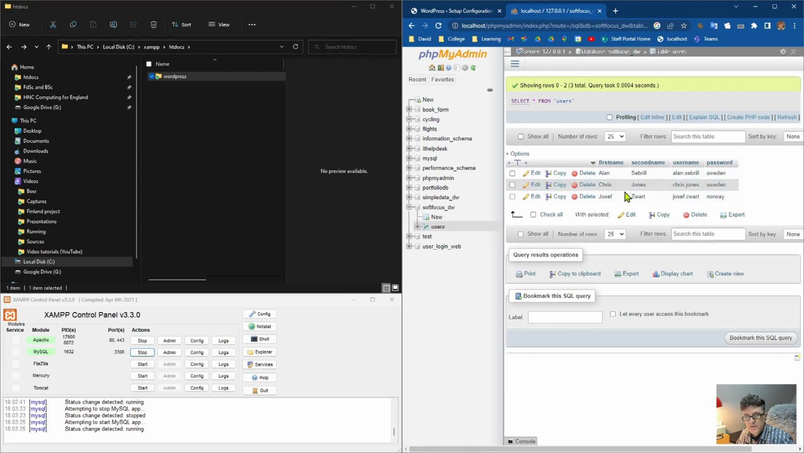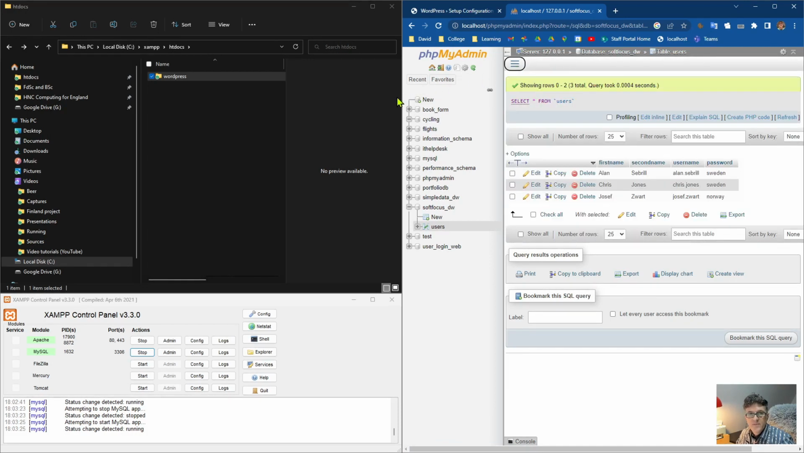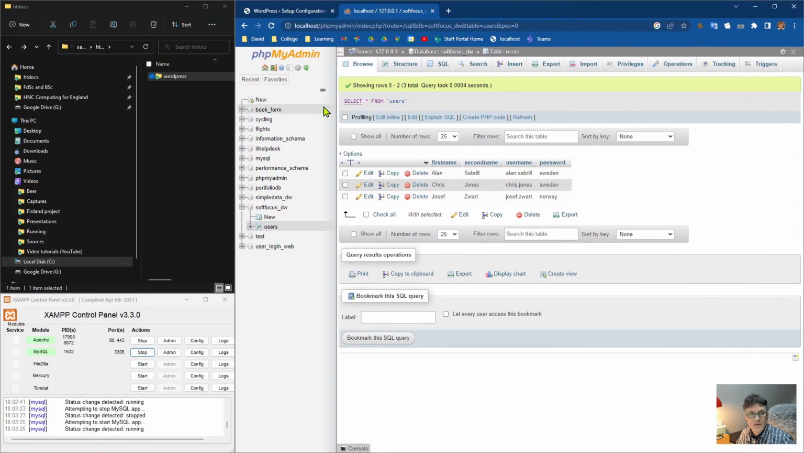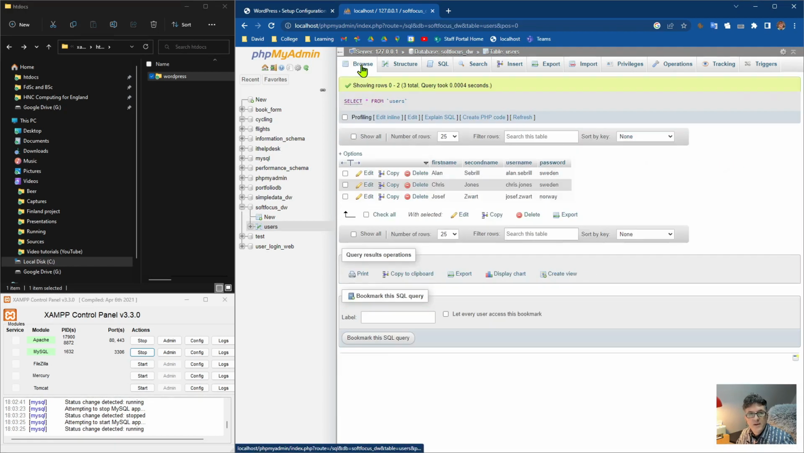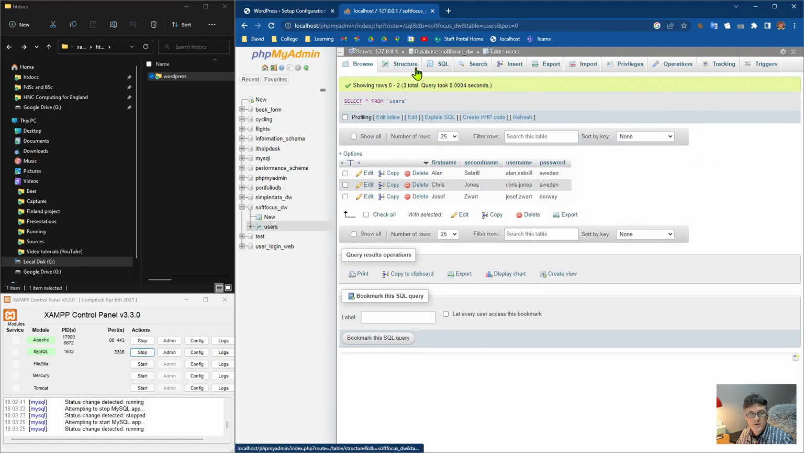For example, if I wanted to click on this delete button here, it would delete that whole record. Let's just move that across. You see there that it's got structure, so you can change the structure of the table. This is the table structure. This is the contents of that particular table. And there's various other operations that you can do as well.